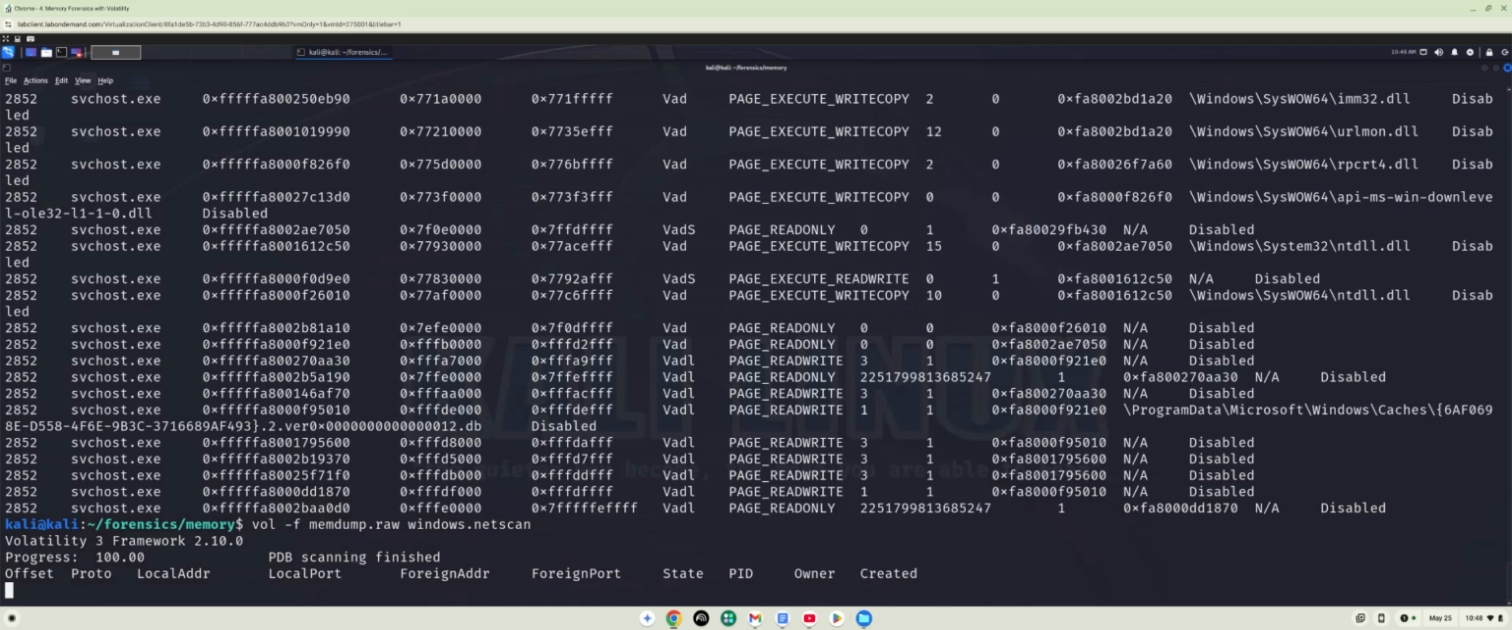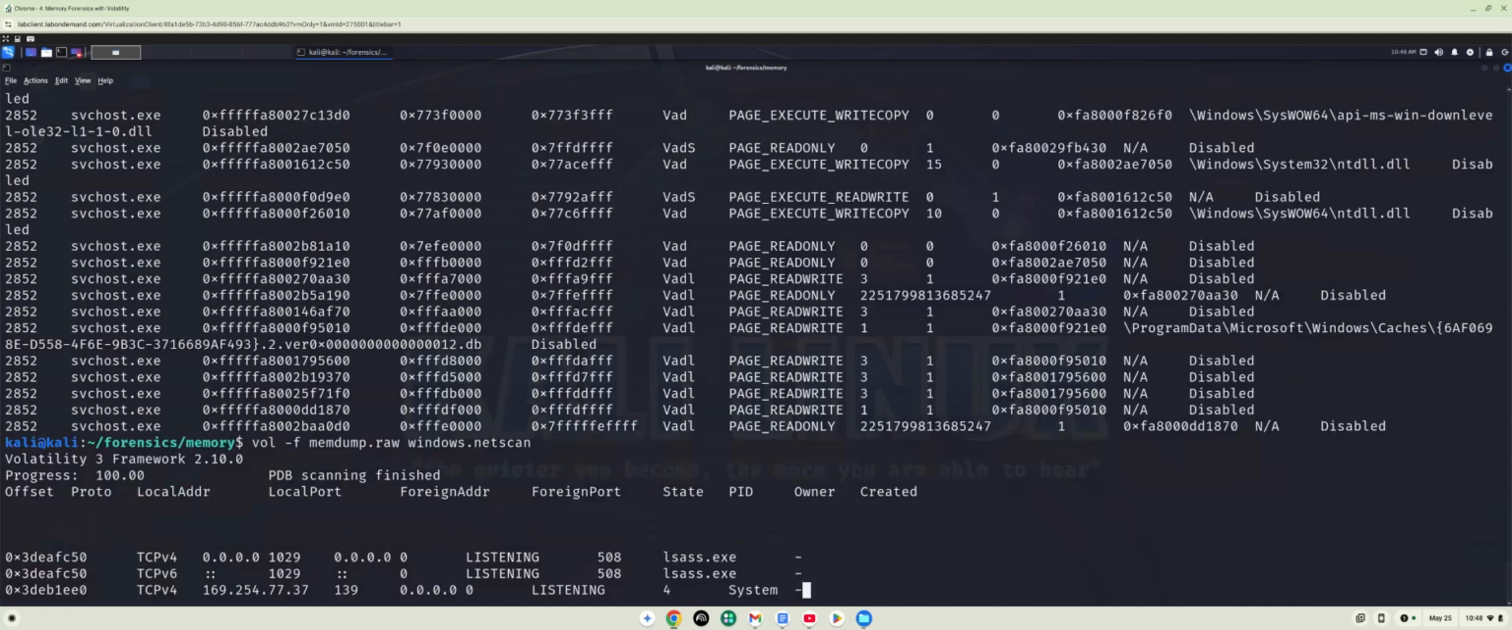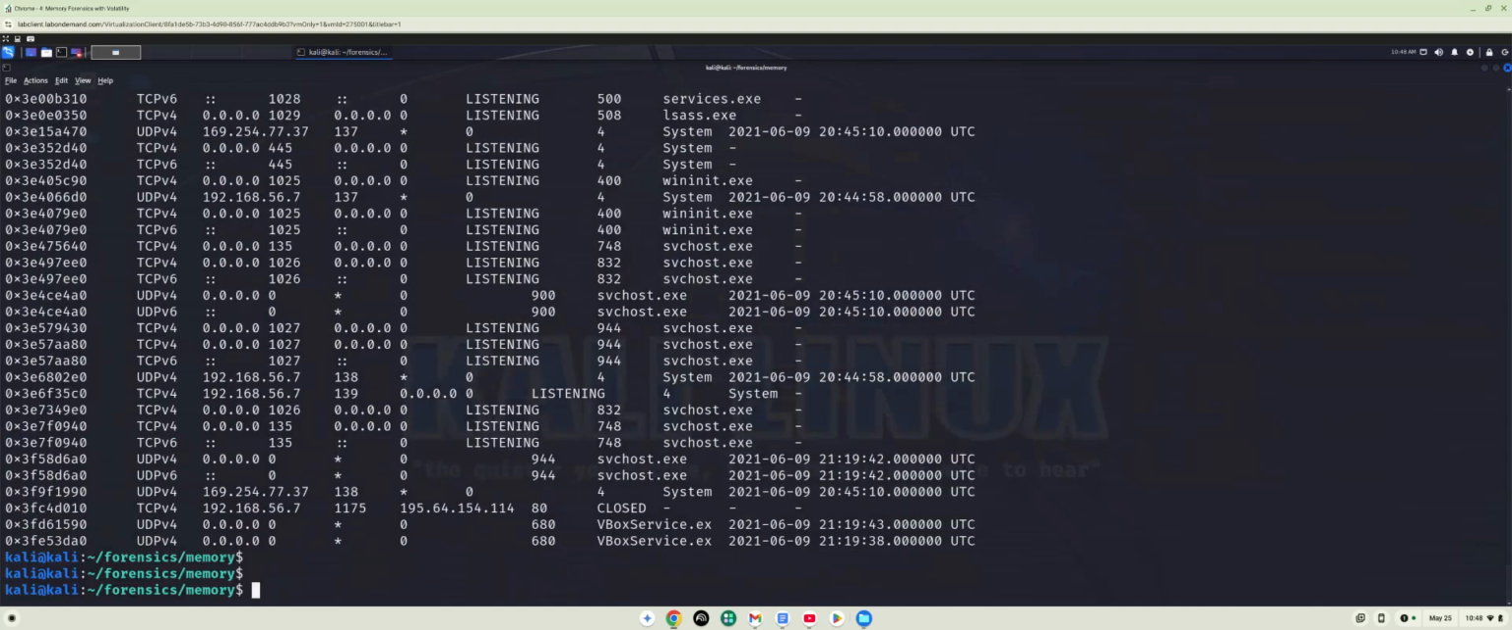I'll give it a few. Let's see, just double check. Yeah, it may take a few seconds to load the details here. Here we go. All right, so let's see. So svchost, where are you?